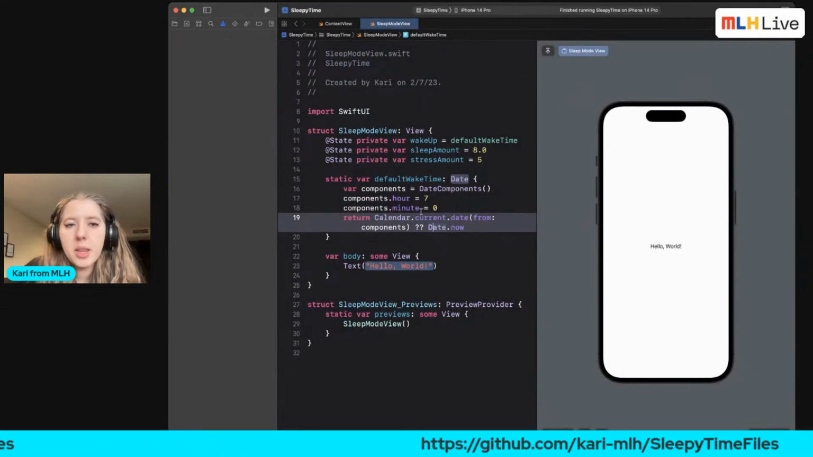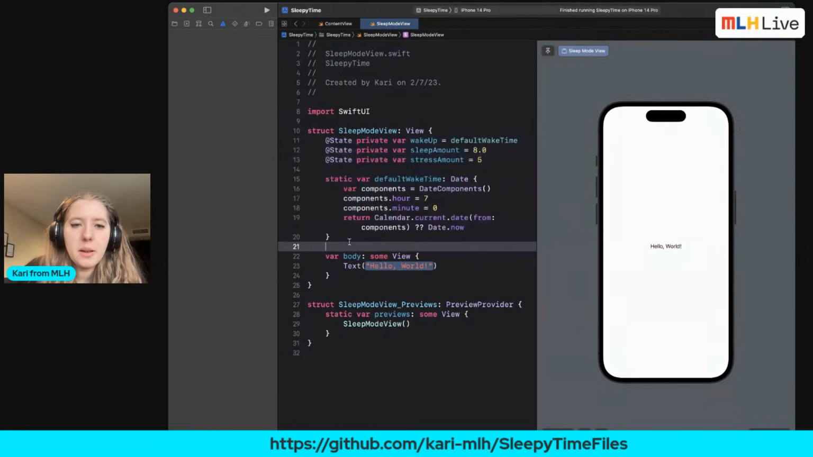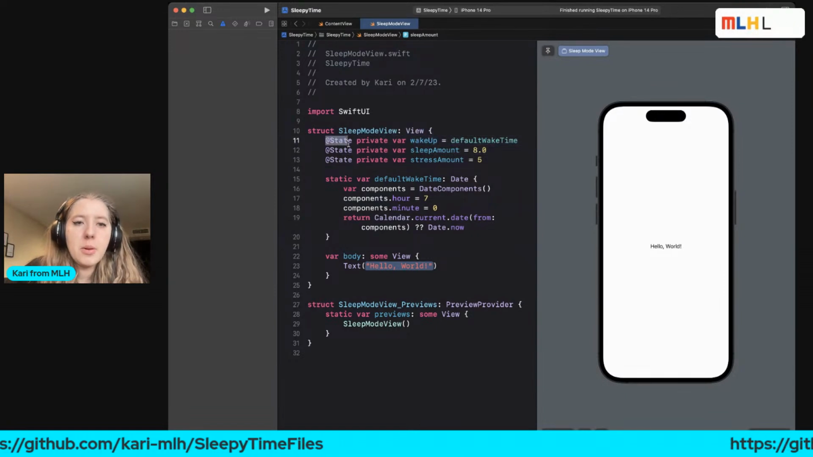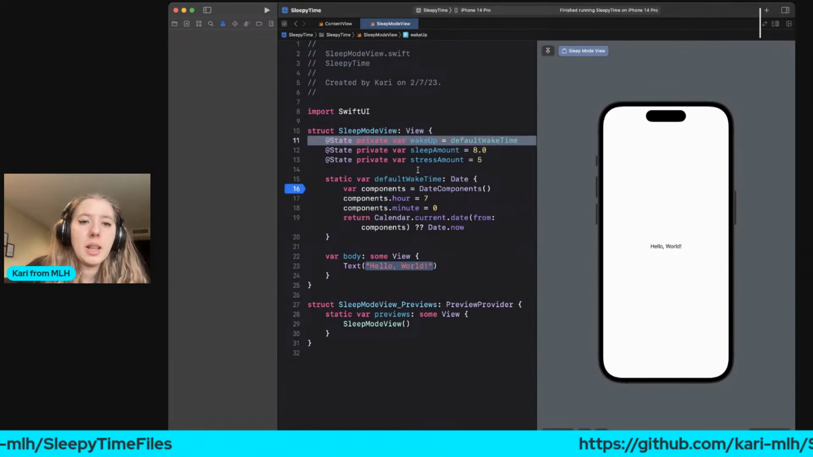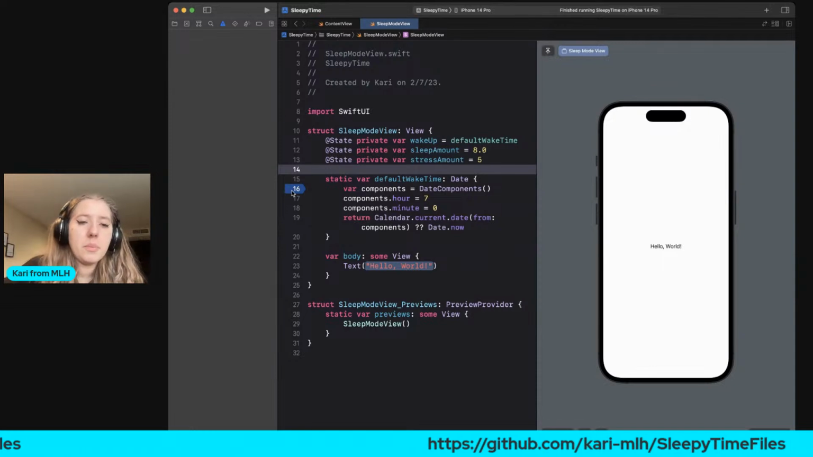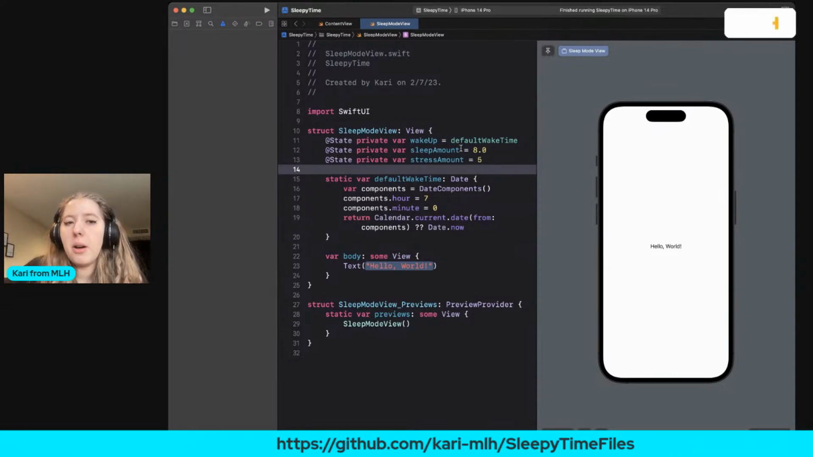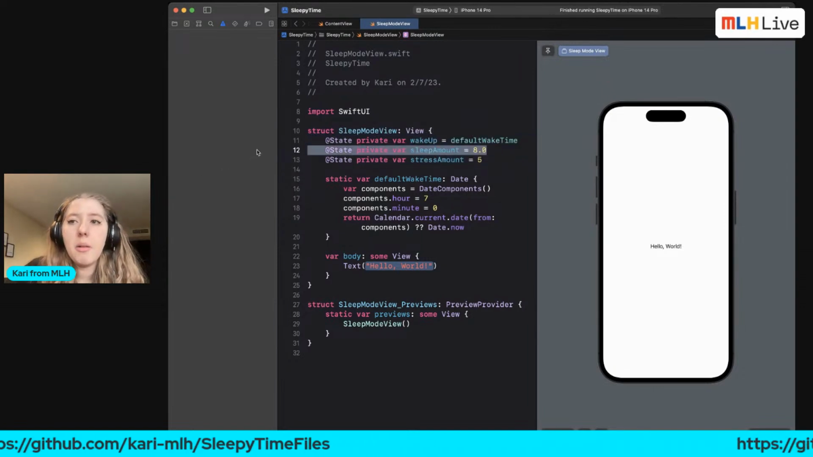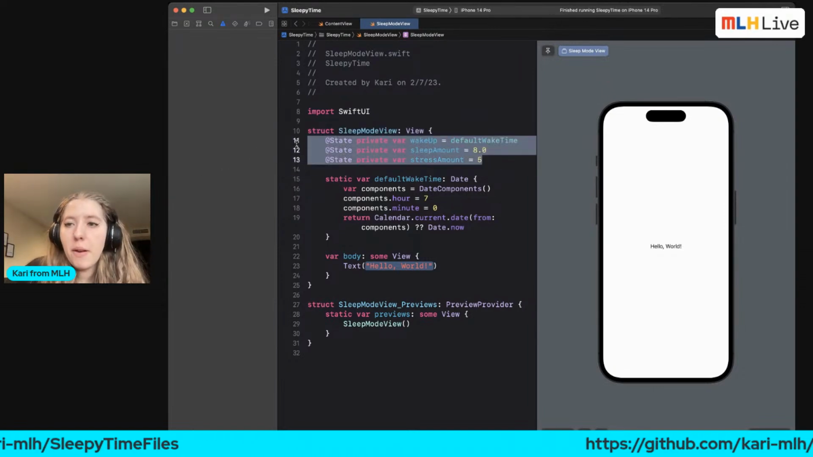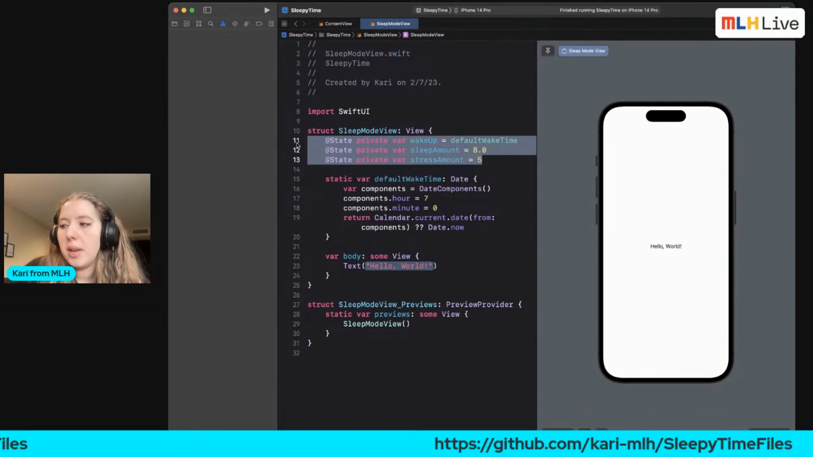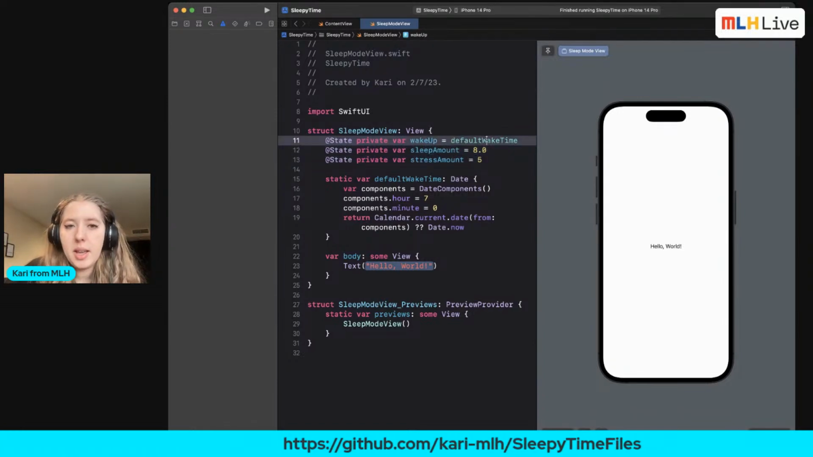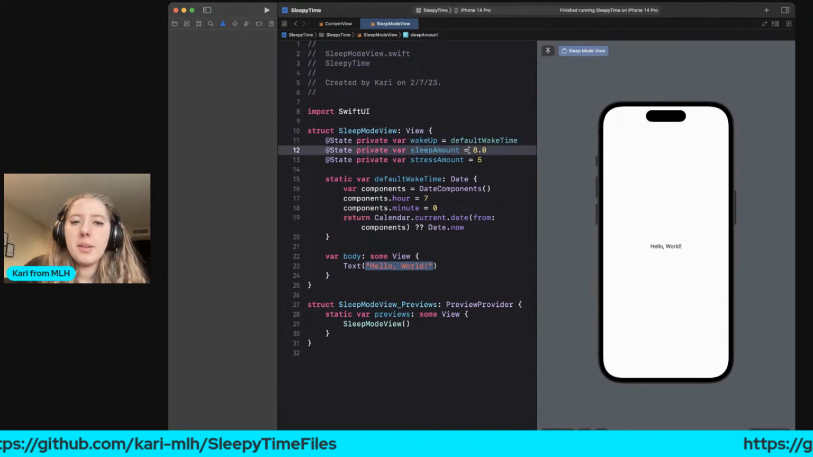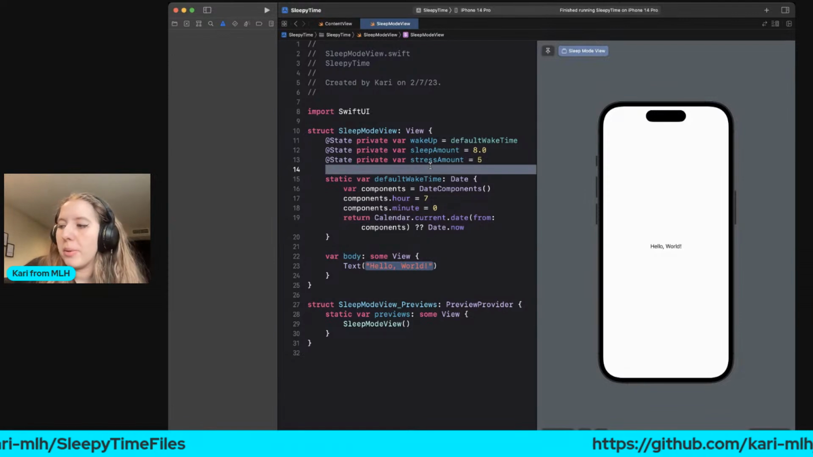And right now we can see nothing because these are just variables that we've saved. What a state variable does is allow us to store some information that our user gives us. So anything like an input, or something like a slider on a bar, we can use a state private variable to take care of that. So we have a default wake time, like I said, stored within a wake up variable that we can modify, a sleep amount that we can modify, and a stress amount that we can modify.